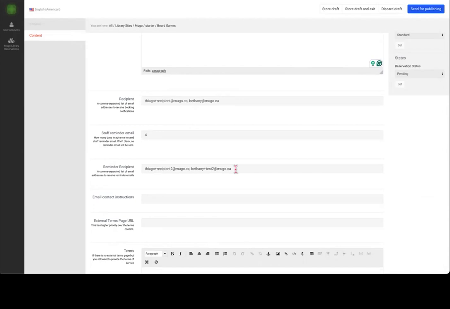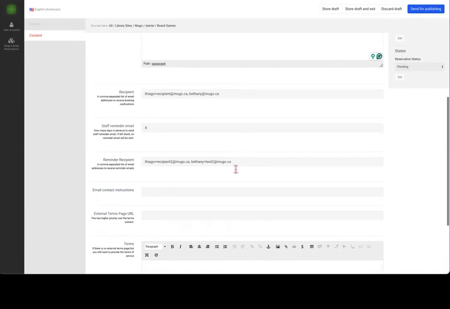So you can have one person who's managing the reservations and approving them if you have the approval process set up, or you can have a different person who, once it's been approved, is the person actually pulling this, getting it ready, putting in slips, sending it out to the patron themselves.